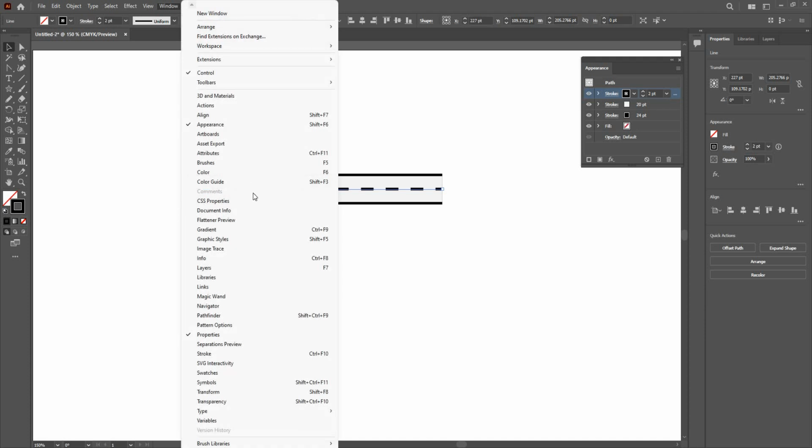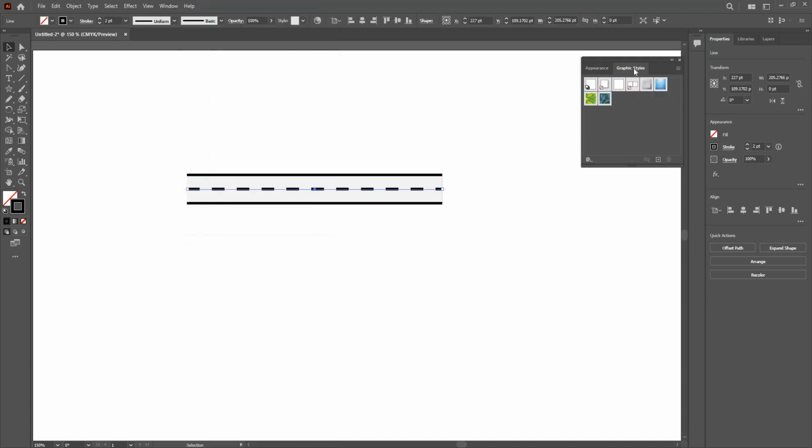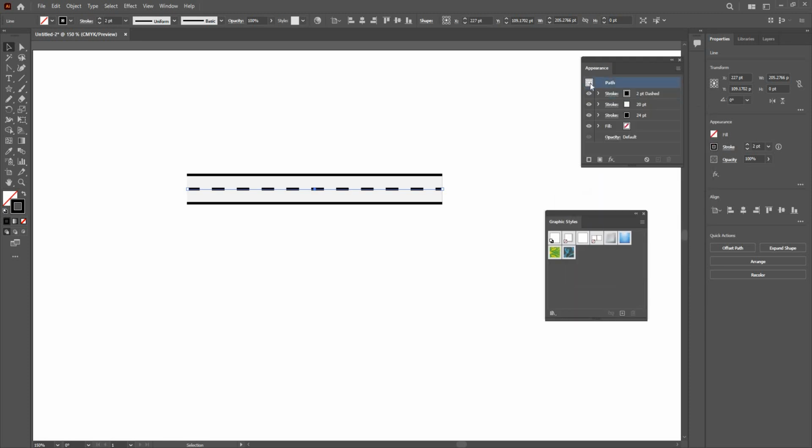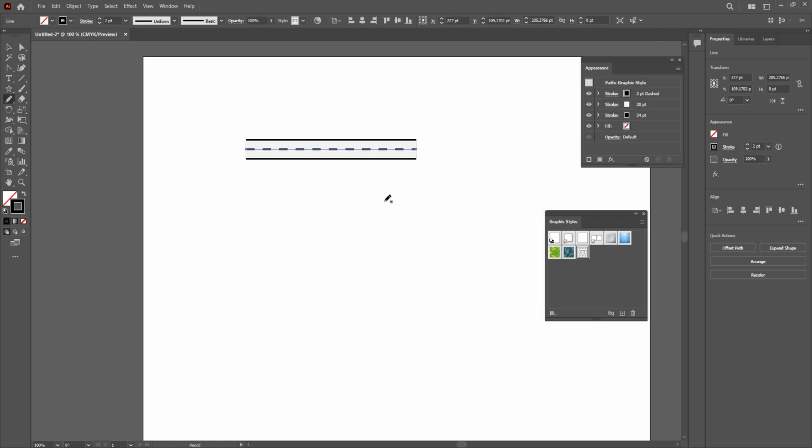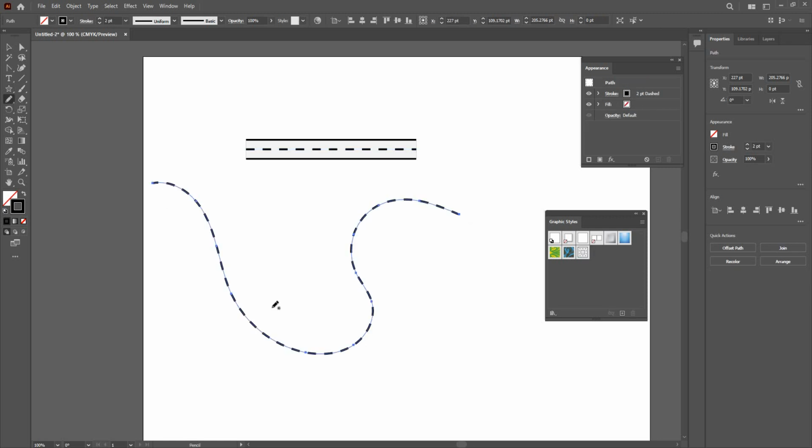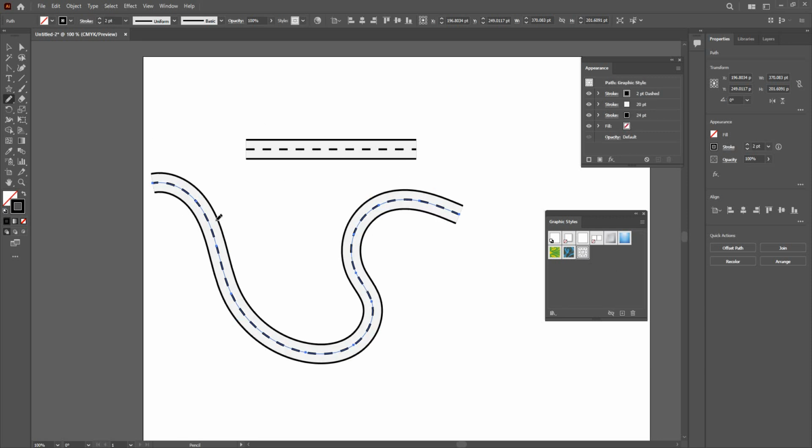I'm going to go ahead and go into the Window menu, Graphic Styles, Shift F5. Here I have the graphic styles. I can just click and drag these paths into this. Here I have my graphic style. So if I take another stroke, let's say like this, I want to create a stroke road like that. So I'm going to click ahead, and there you can have your road as well.